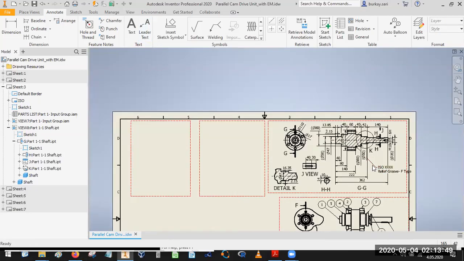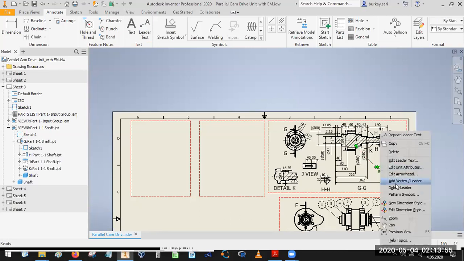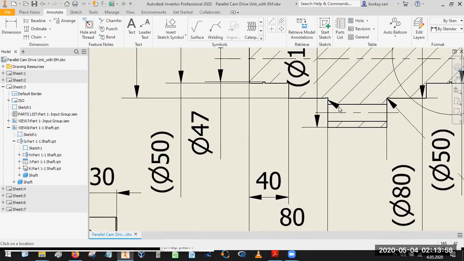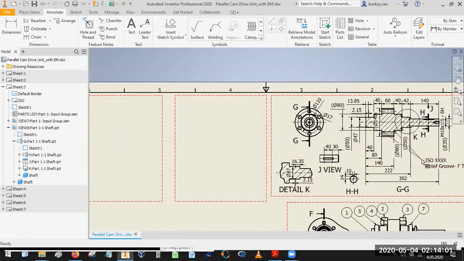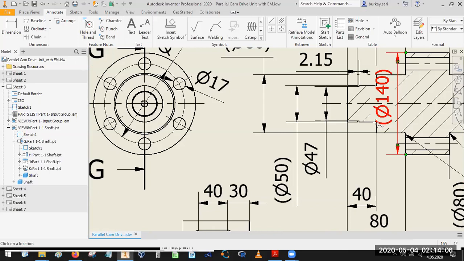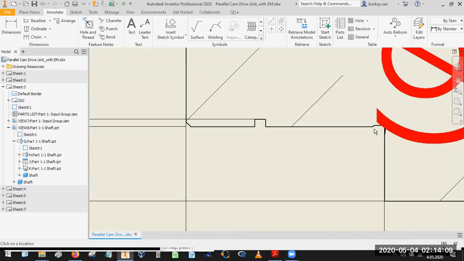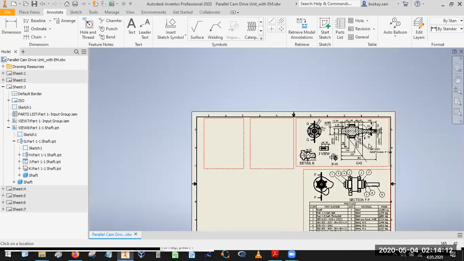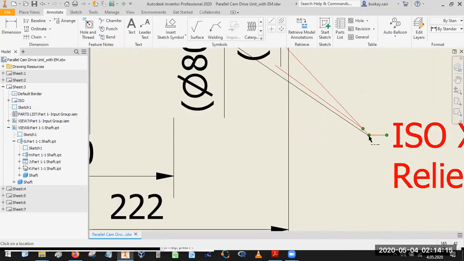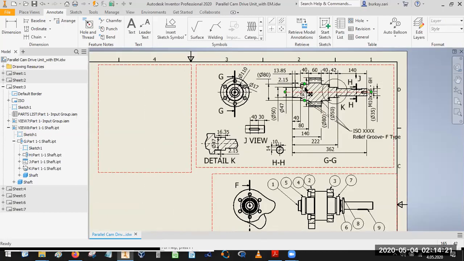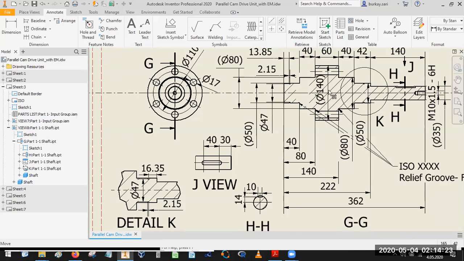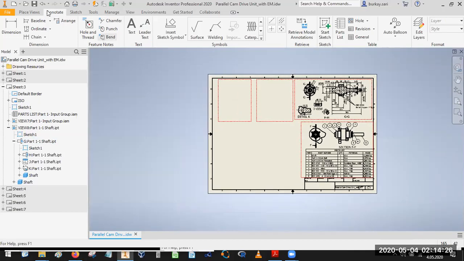For this, I would like to select, first of all, with right click, add a leader to this point, back to this point, add another leader to this point, actually here, and back to this point. Okay. Next, I will adjust this view with our figure.